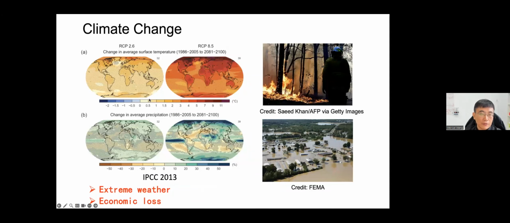The top two panels compare the temperature at the end of the century to the beginning of the century. Even with strong climate mitigation, in some regions the increase of temperature is over 1.5 degrees C. At the business as usual or high emission scenario, the increase of temperature is over 10 degrees C. Another impact is on precipitation, as shown in the bottom two panels. The influence on precipitation is not even. Some places get wetter and some places get drier.